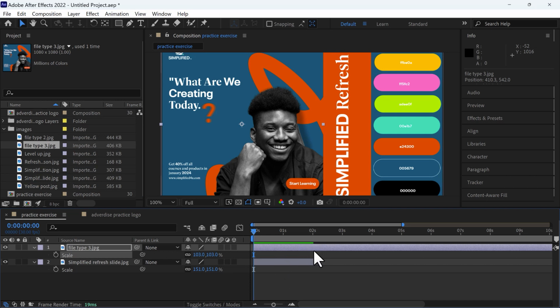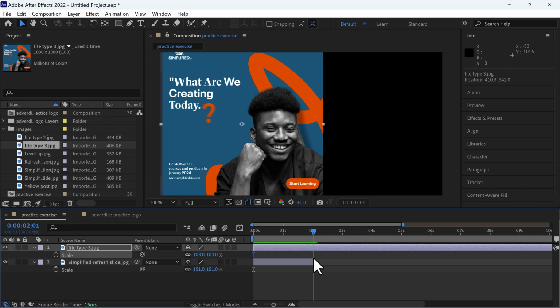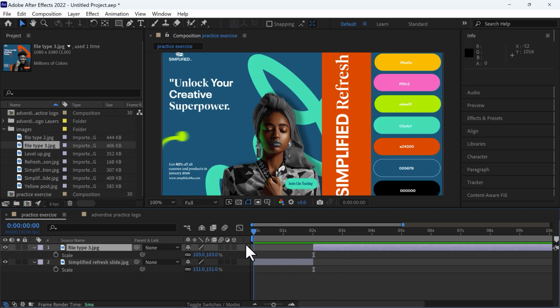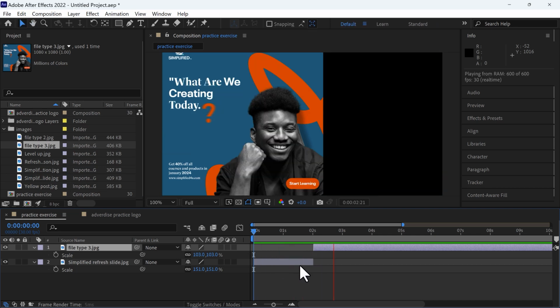I want this image to display from 2 seconds to 4 seconds. So I will click on this layer here. I will hold my Alt and click on the left square bracket. It trims from the 2 seconds mark. So when I drag my playhead back to 0 and I hit play, the first image displays and then the second image displays. I want the second image to display for 2 seconds, so it will display from 2 to 4 seconds. I hold my Alt key again and click my right square bracket to break this layer.